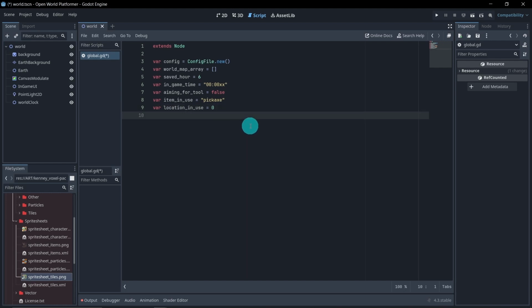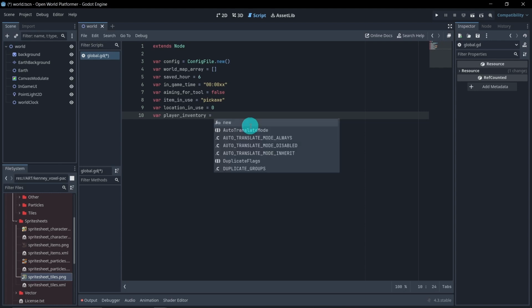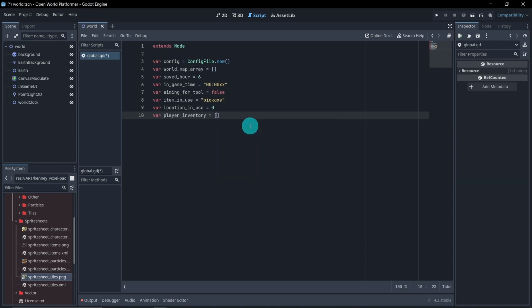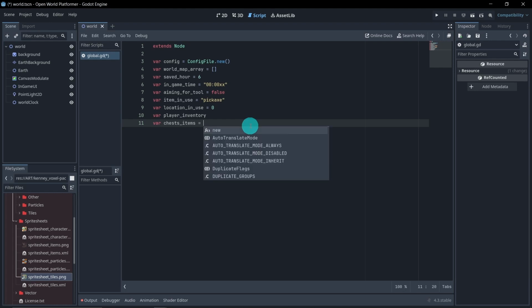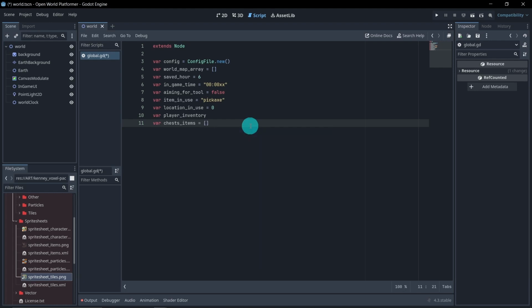All right, awesome. So then next thing we're going to do, we're going to create another one here, which is called player_inventory. And we don't need to give this a value because the default value is going to be an empty array. But for now, we'll just keep it without an actual name. Then we're going to create another one here. We're going to call this chest with an S, items. And this is going to be an array of arrays. Every time we create a new chest, it's going to add a new array in here.